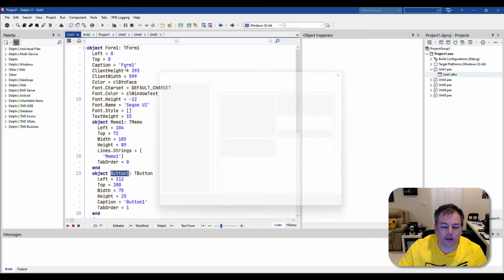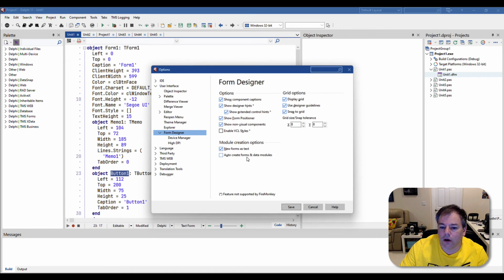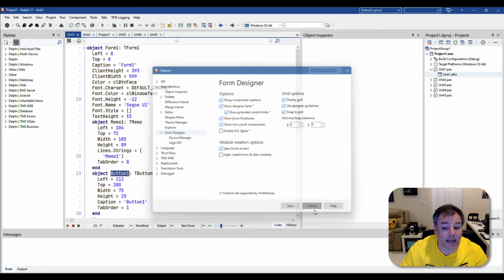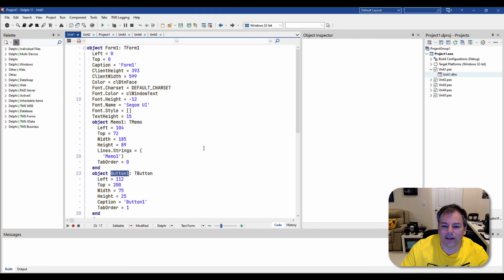And as soon as Embarcadero or Borland introduced the new forms as text feature, all new forms are now created as text files, and the number one reason why that is preferred is version control. Because if you make a tiny little change to your form, version control can pick up the changes much easier than from a binary file. That's the number one reason why you should do it. And also, of course, a text file can be edited using any text editor if you want to make a quick change to your form. You don't even need to open Delphi if you don't want to. You can make the change in the text file itself.